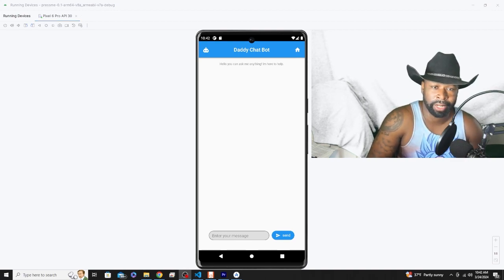This is fine, but I want to add some more functionality to this test app. I want to add a function where I send an email of the chat history from the Daddy chatbot. So I'll show you how easy it is for us to make minor changes. Let's go back to VS Code.